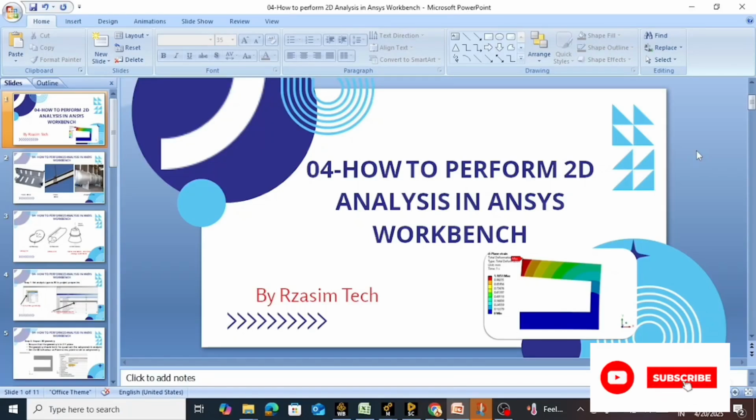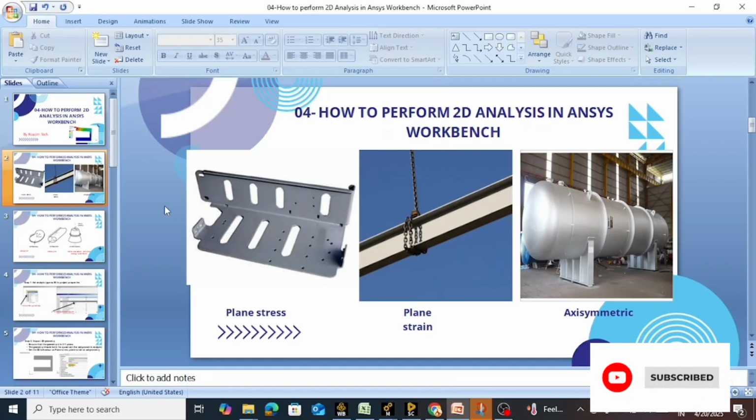We will learn how to perform 2D analysis in ANSYS Workbench. We see different kinds of mechanical components. Here you can see there is a thin sheet metal component, and then there is a very long beam, and then there is a cylindrical vessel. The analysis for all these components can be performed with the exact geometries in 3D analysis.